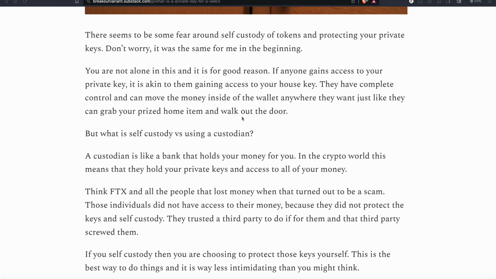This is because if anyone gains access to your private key, it is akin to them gaining access to your house key. They have complete control and can move the money inside of the wallet anywhere they want, just like they can grab your prized home item and walk out the door.